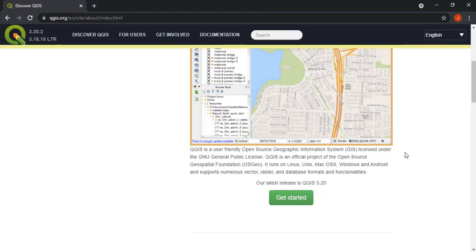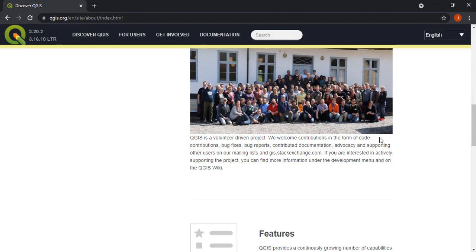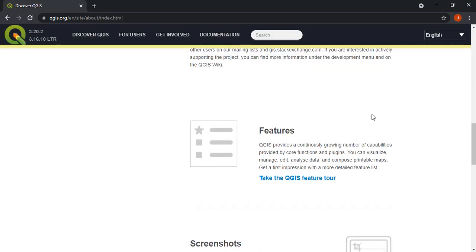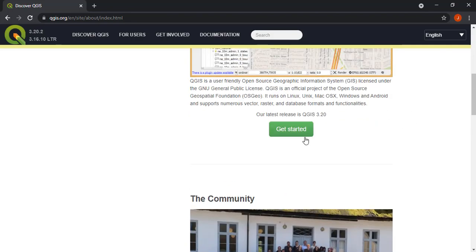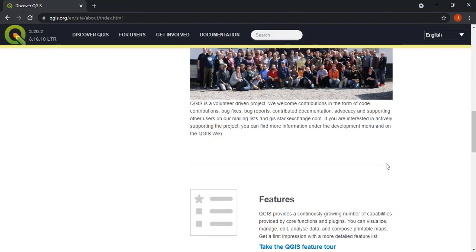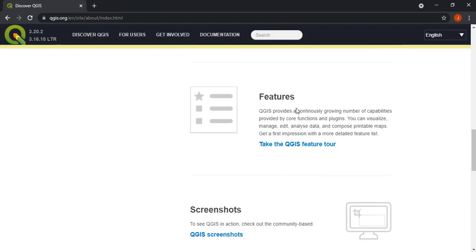Now, in order for you to get started using GIS, of course, if you go through their website, you can take a tour around that and all that. But first of all, let us see what QGIS can do. In this features place, it says QGIS provides a continuously growing number of capabilities provided by core functions and plugins, and we will demonstrate how we can use that.